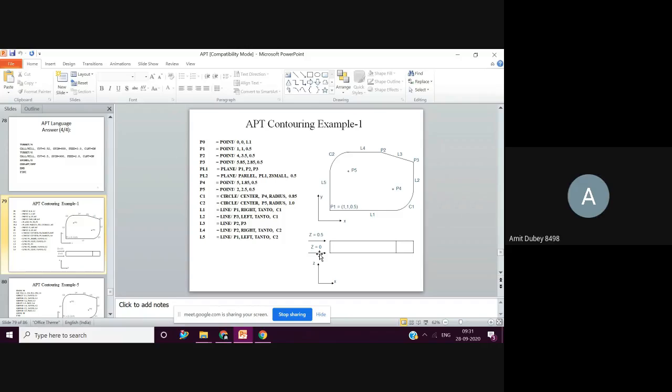Suppose if you use 0, 0, 0, then when the tool comes rapidly from P0 to P1, it will dash the workpiece. So it is always safe that the cutter should come from here to here. That's it. Okay.